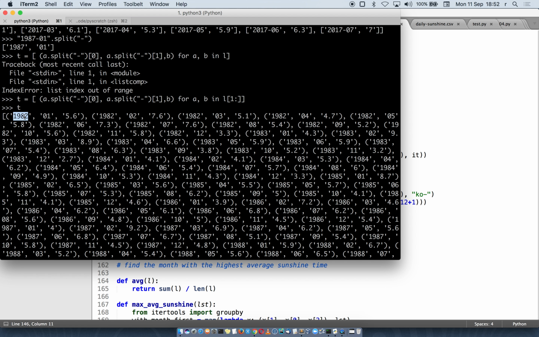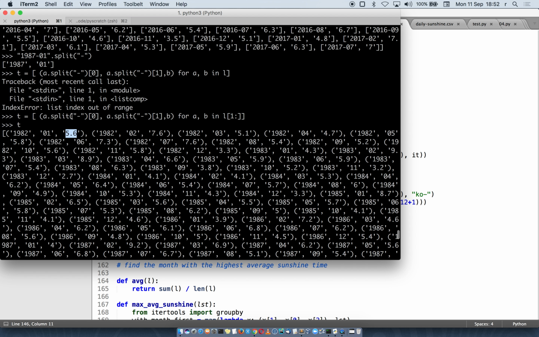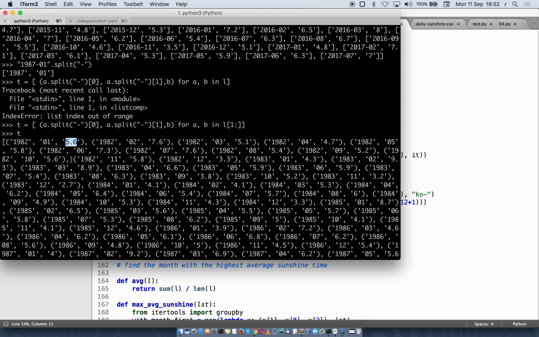And if I evaluate T, what you see is triples, right? Where we have separated the year, the month, and the average number of hours per month, right? So let's see what's happening here. This L, we know what it is. It's this list, right? And I index it from 1, so I get rid of the header, which is not useful data for us, right? Now, when I say this, for every element in L, A is going to become this part, and B is going to become this part, all right?